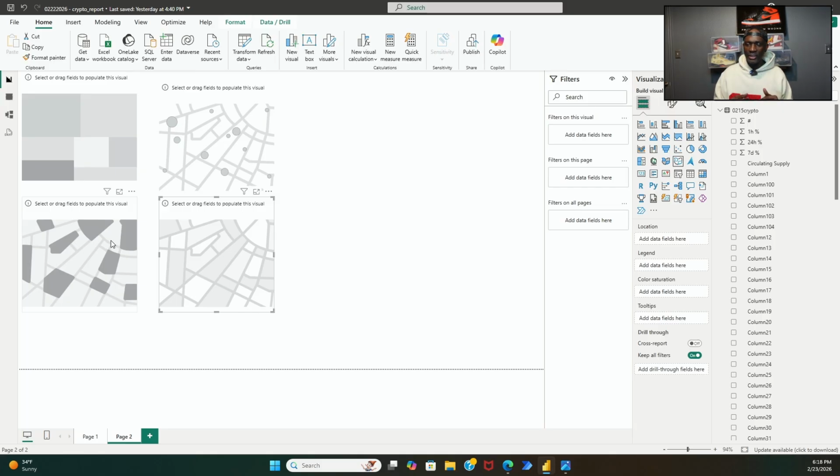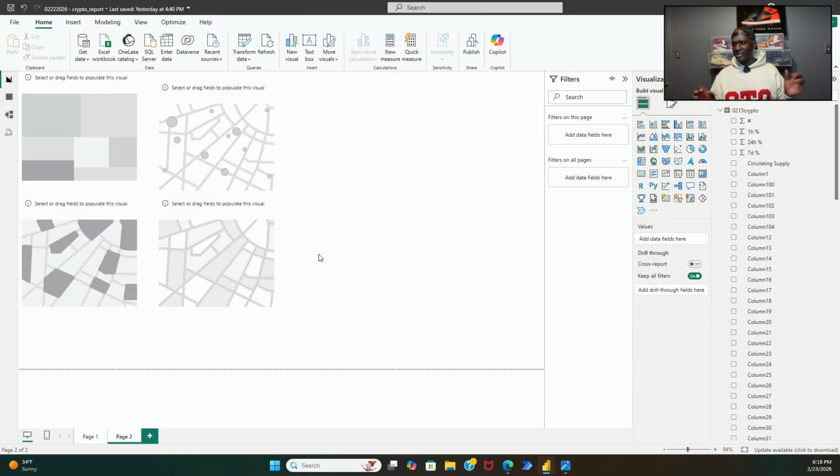When we build out a shape map, you'll get an understanding as to why. But we probably won't build out a map in this particular report, because this report is not about locations and things like that. But this is the shape map again, which is one of my favorite visuals.